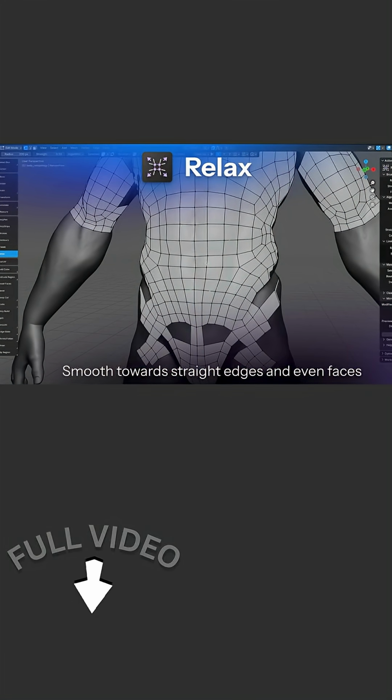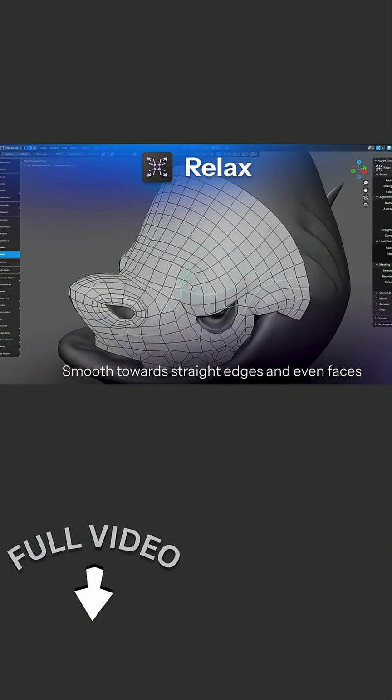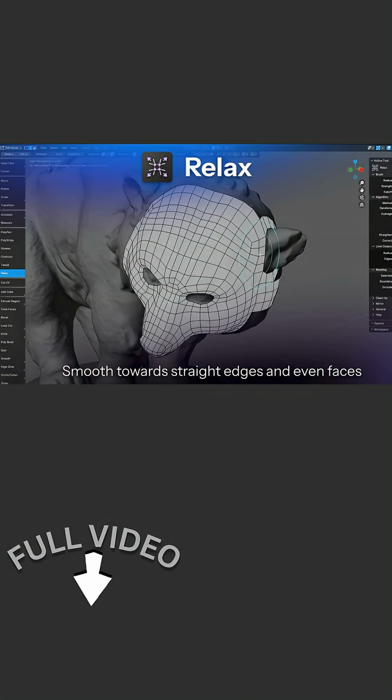Generally speaking, this add-on is actually amazing, simply because it makes the tedious process of Retopology feel fast and better than ever.